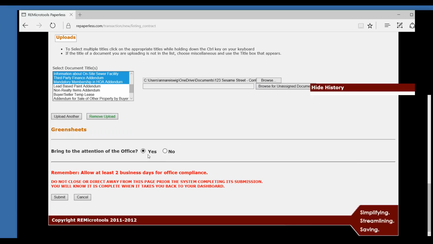If we scroll down a little bit further, it'll ask us if we want to bring this to the attention of the office. Now, it will default to that. The only reason that we would want to check no is if we're still well within our 7 days to submit the contract to the office and we're submitting and uploading an incomplete file at this moment.